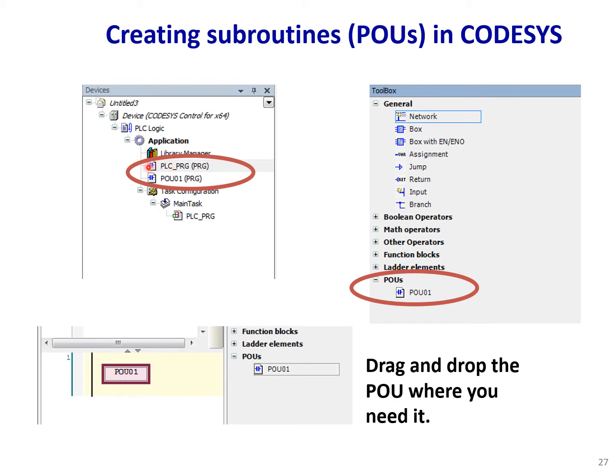Now you see we have a main program and a subroutine program, or POU1, the first subroutine. Under POUs, you can see subroutines, and then you can drag and drop one into the main program to use that subroutine. Once it's energized, it will jump to the subroutine and implement it. Please watch other YouTube videos for further instructions.